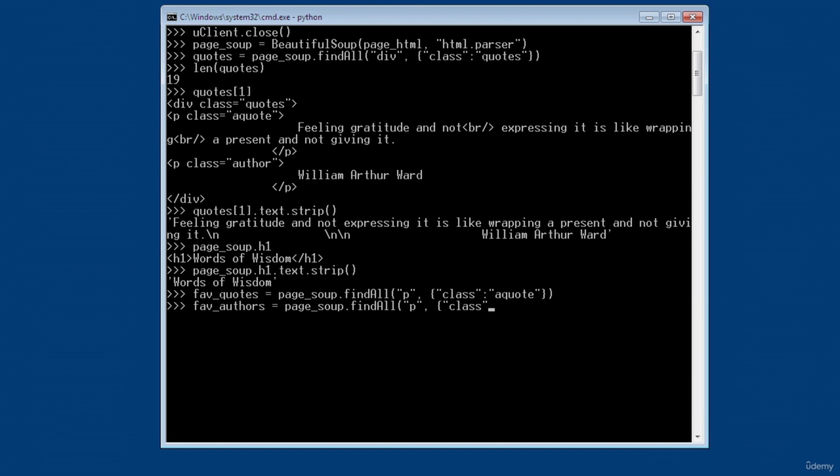You do a colon and then you give the attribute the value, and the value for that one I called it authors. I'll close the quotes, close the curly brace, and then close the parentheses, and I press enter. So you can see now I've created two variables. One will store all my quotes and the other will store just the authors.